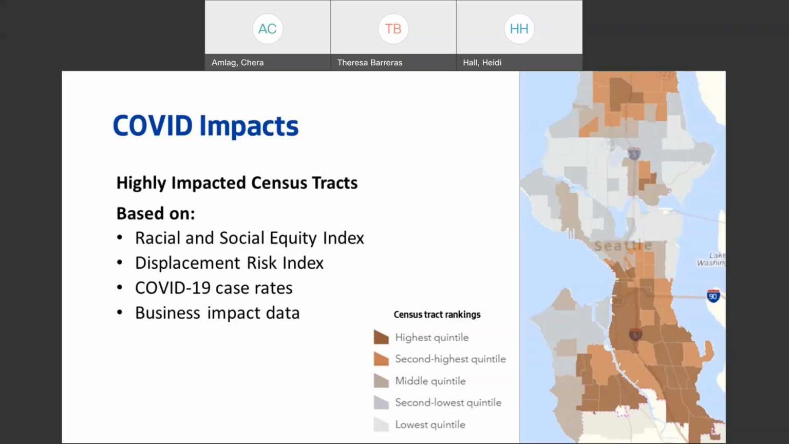Displacement Risk Index, which looks at areas at high risk of displacement and access to opportunity, and those are both managed through our Office of Planning and Community Development. And then layered on that, COVID case rates per capita from the Public Health Department. And then business impact data, really understanding where low-wage jobs are in the city and where the highest changes in low-wage jobs were between 2019 and 2020. So this will help us understand areas that were highly impacted and will be one factor that's considered under that equity review criteria. Next slide.